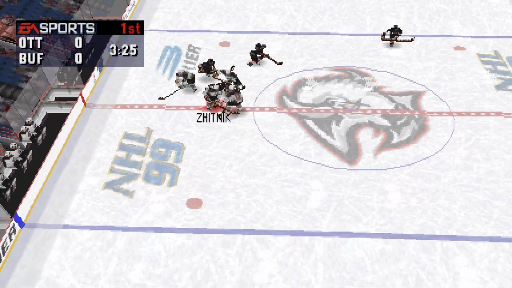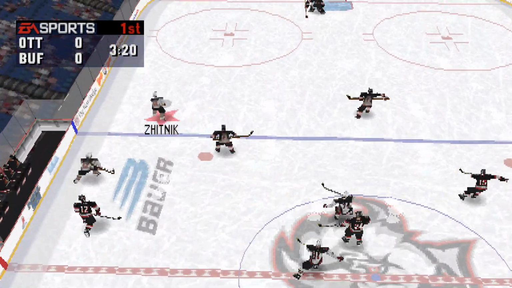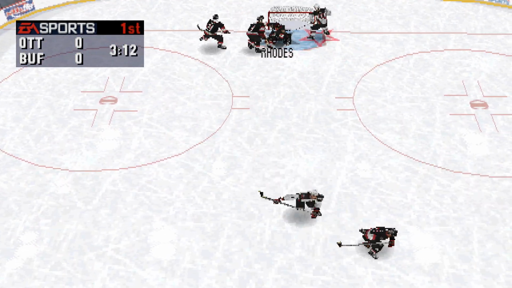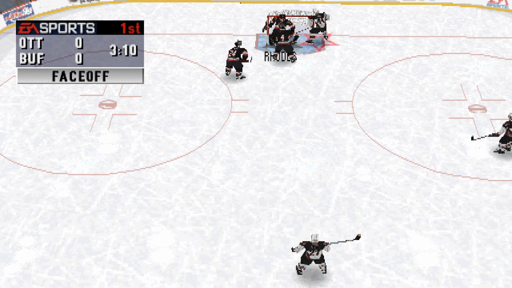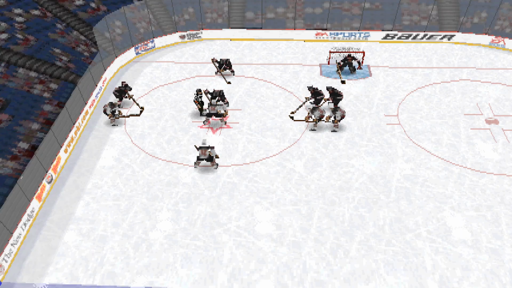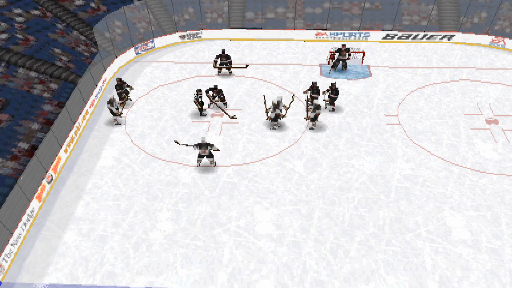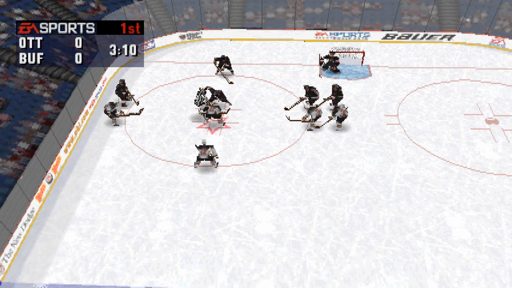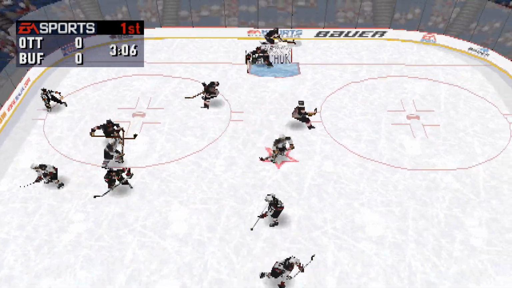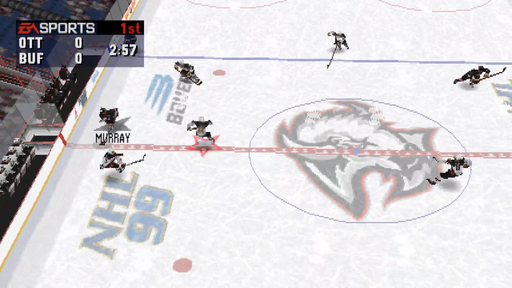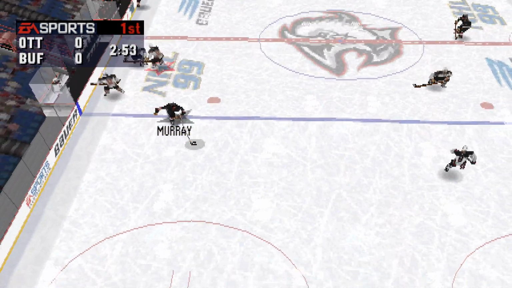Falloon starts out. McKee passes it across. Buffalo needs to get a fresh line out there. Rhodes slows things down by covering up. Buffalo will have to have another player take the faceoff. The ref gets ready to drop the puck. The puck is dropped. The Senators win the faceoff. Kravchuk moves it on. 2:56 left in the period.